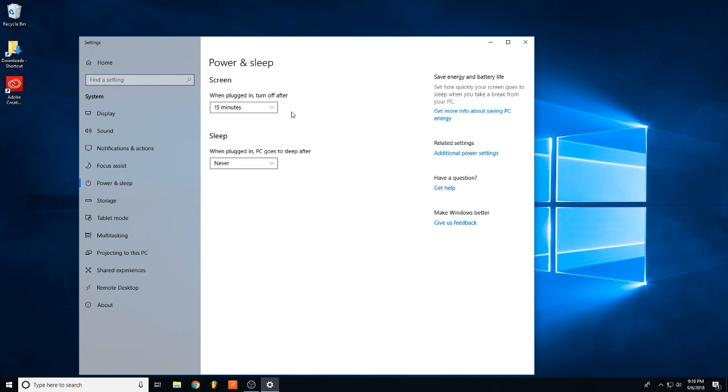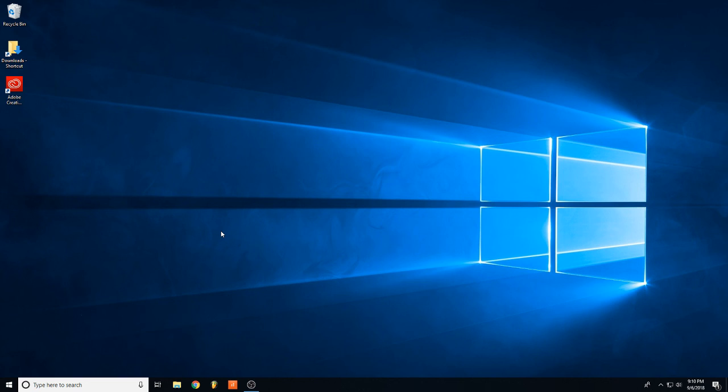So basically, when you want to switch it to something that's going to suit your needs better, just close out, and it'll save the settings. And that should take care of your issues regarding the screen logging out.